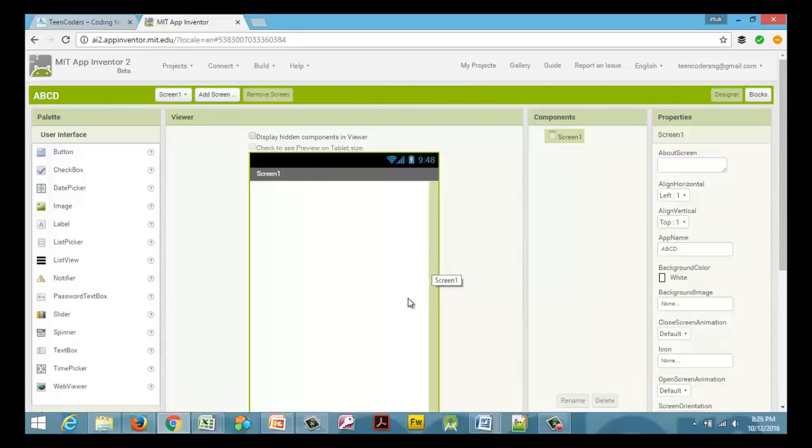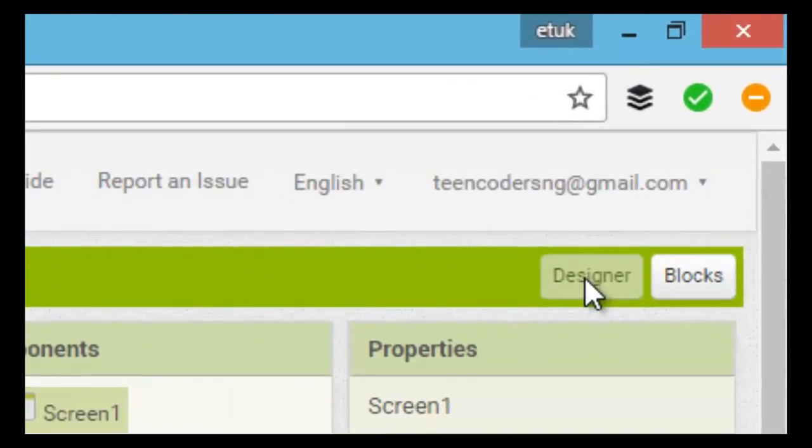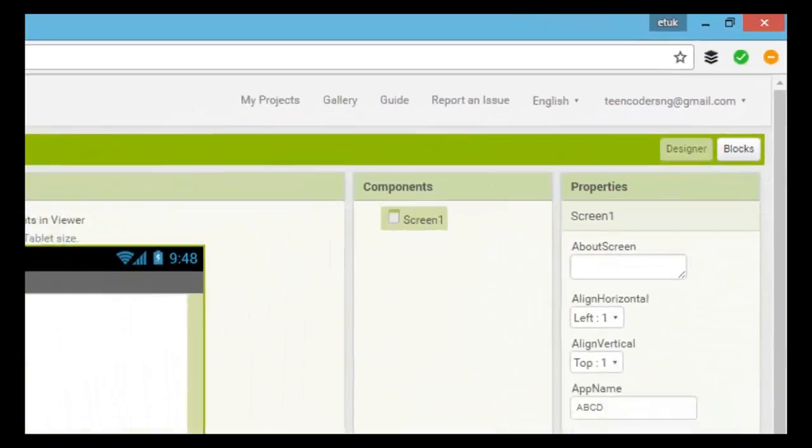So there are two versions of this app, but we use this one just to introduce us to the key concepts of Android development. Okay, so now let's start. Immediately you get to the interface, the first thing you should take note of is the designer and the blocks. The designer is where you design all that you need for your app. The blocks is where you do the coding.